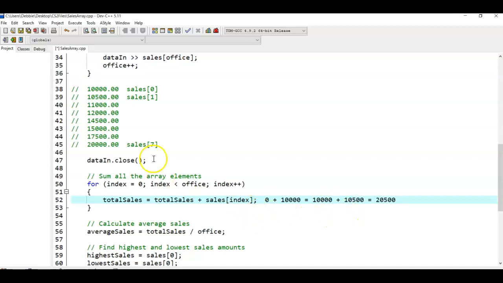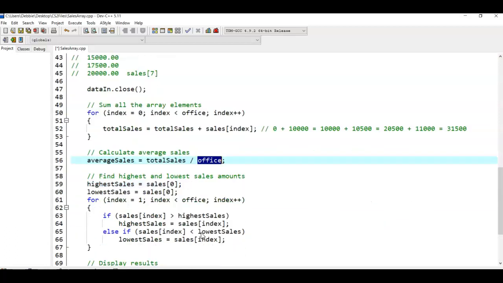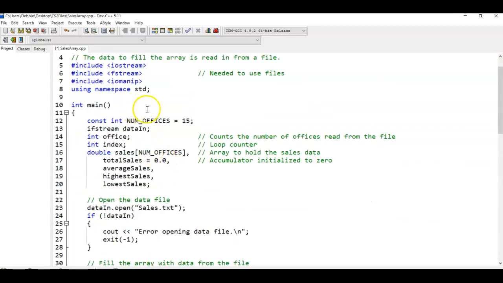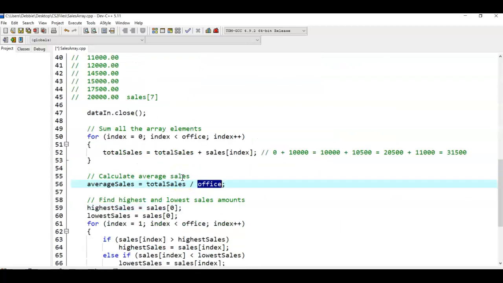So now our total sales is 20,500, and the next time through the loop when index is 2, it's going to add to that value 11,000. And that's going to keep going on that way, so that's going to be 31,500, and it's just going to keep adding those values together. Let me just put a little comment in front of that. And then to find the average, we just take this total sales when we're all done and we divide it by our number of offices, which with this input file is going to be 8. Okay? And note, we have this as 15. We're only using 8 of them, and that's fine.